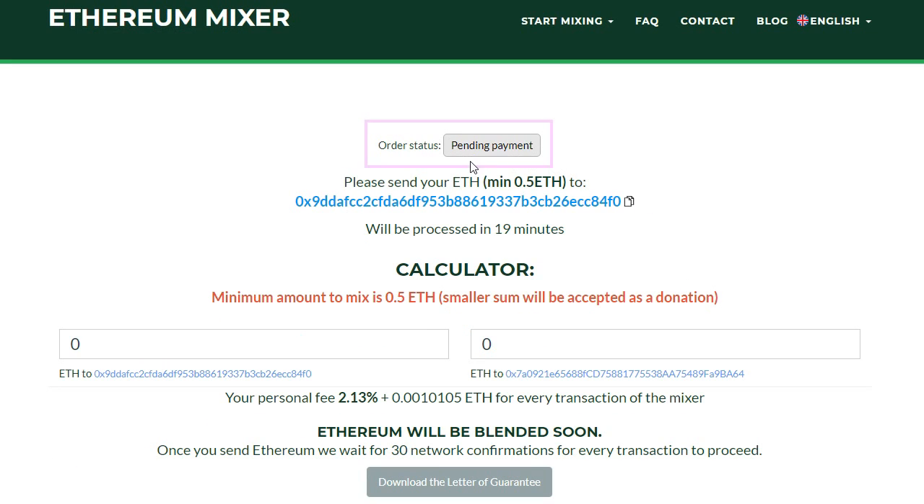Now, you see the transaction is pending here, and the minimum amount I can send is 0.5 ETH. I shouldn't send less than that. If I send less than that, bitcoinmix.org sees it as a donation, so don't make that mistake. So I want to send 0.53 ETH. I've already entered the address I'm receiving at, and this is what I'm going to receive, 0.51 ETH.